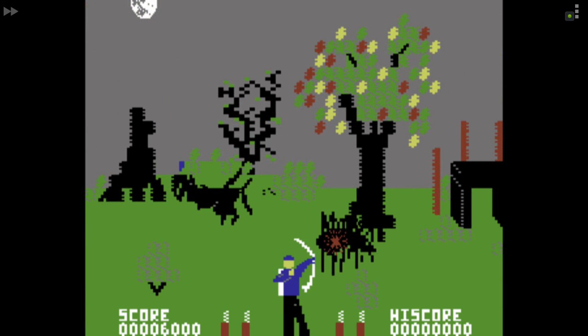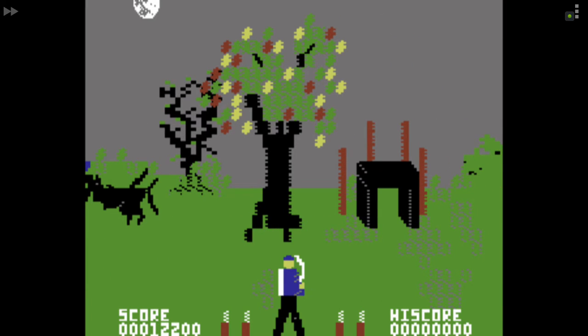This is one of the very first games I ever saw that transitioned to night that had really good gore. Yeah, once I get killed by something, you'll see the gore. So now you're reloading your arrows. As you can see, the moon's starting to come down. It's starting to get darker outside.